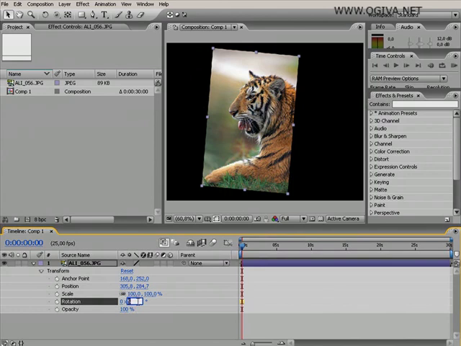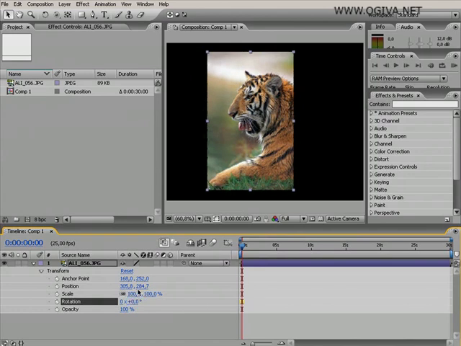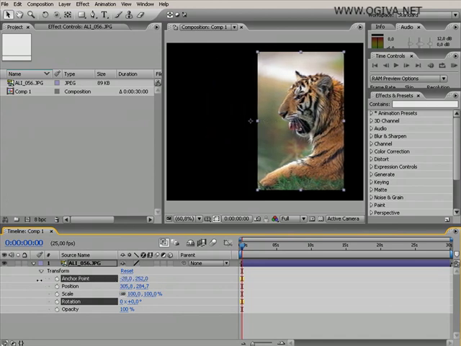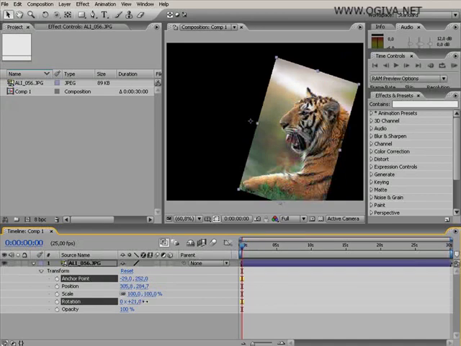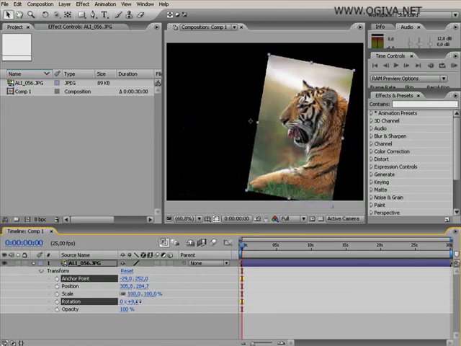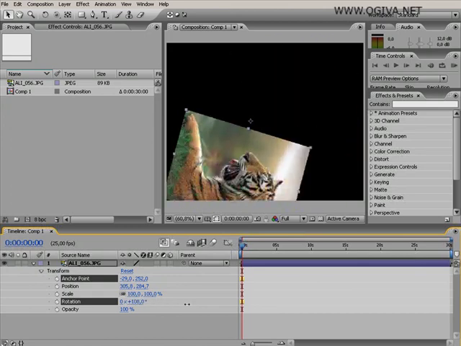Let's put the value of the rotation back to 0, and now let's move the anchor point outside of the image, and we perform once again a rotation. As you can see, now the picture is rotating differently from before.